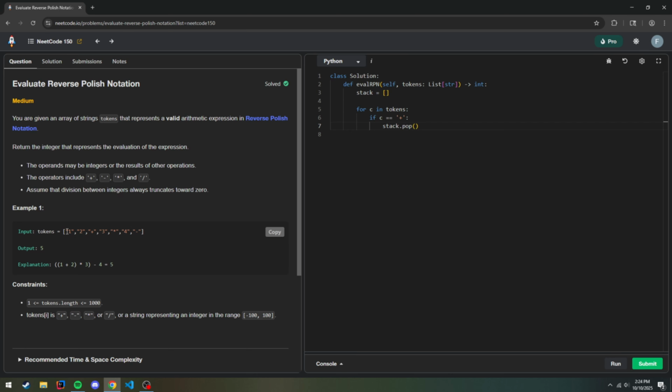Since it's guaranteed that before the operator there are always gonna be two numbers, we just want to pop twice. So we pop twice, and since it's a plus, we add those two together. It's gonna pop these two off, then add them. Then once we have that, we can just add our result to our stack.